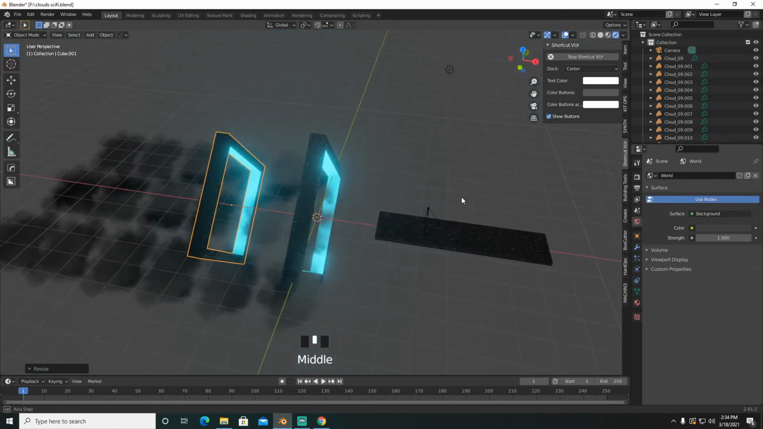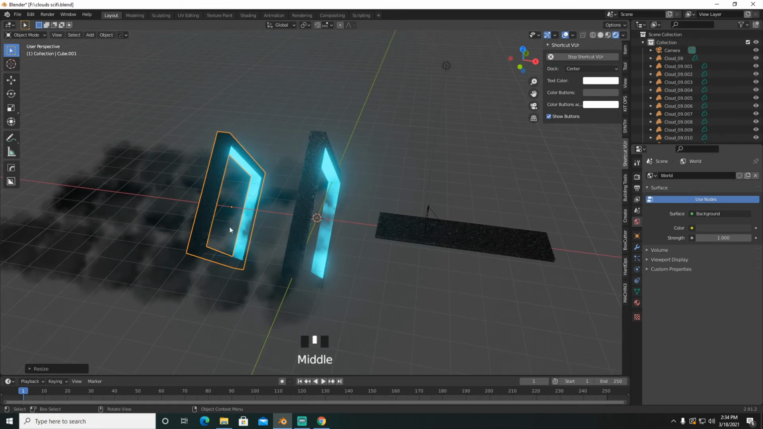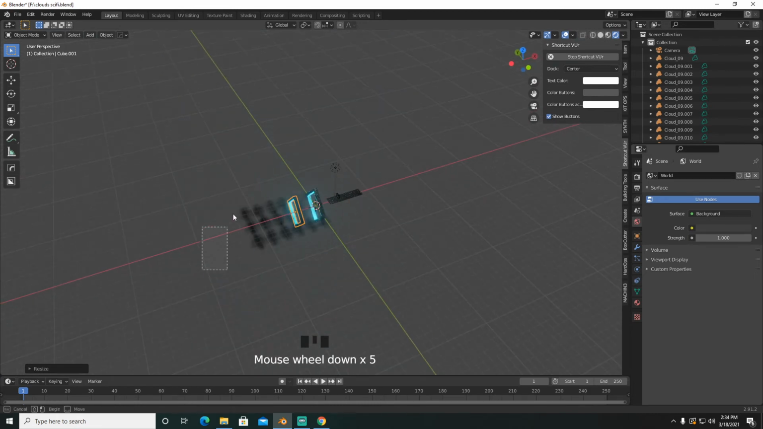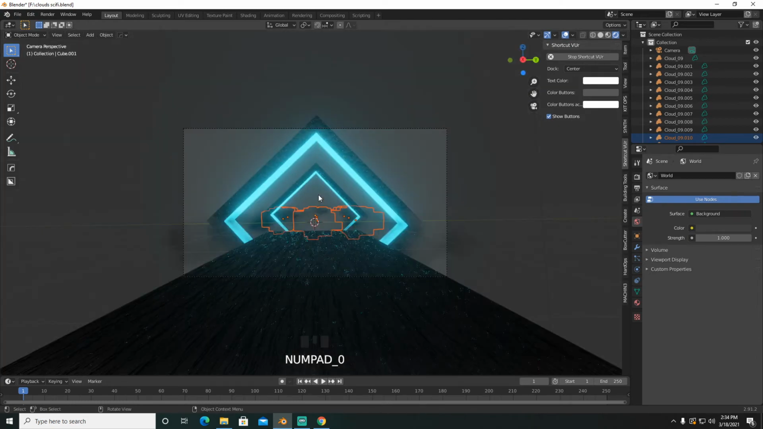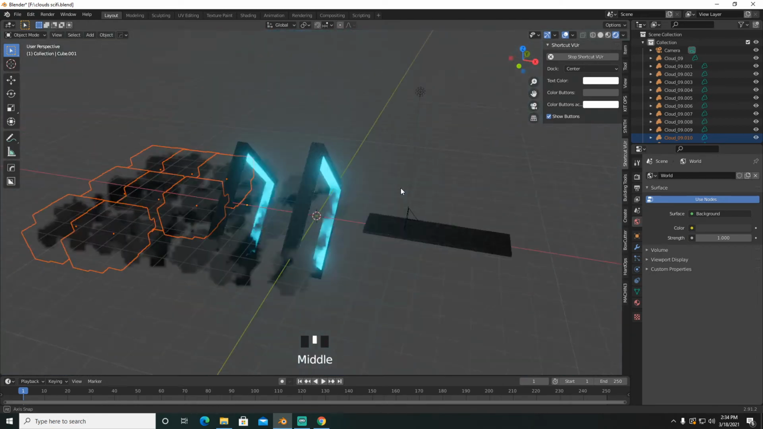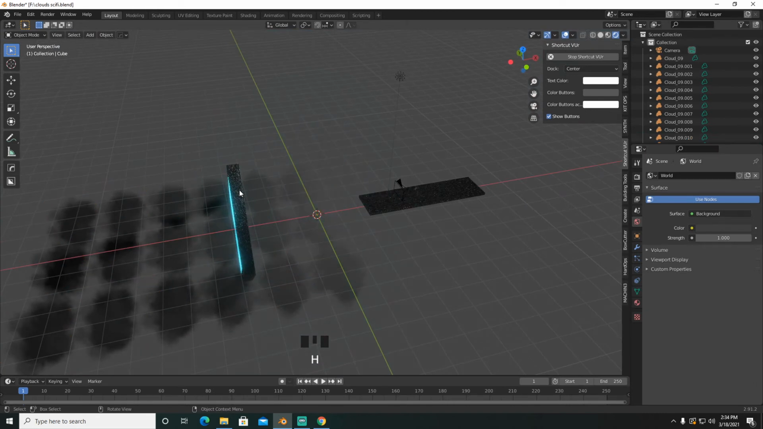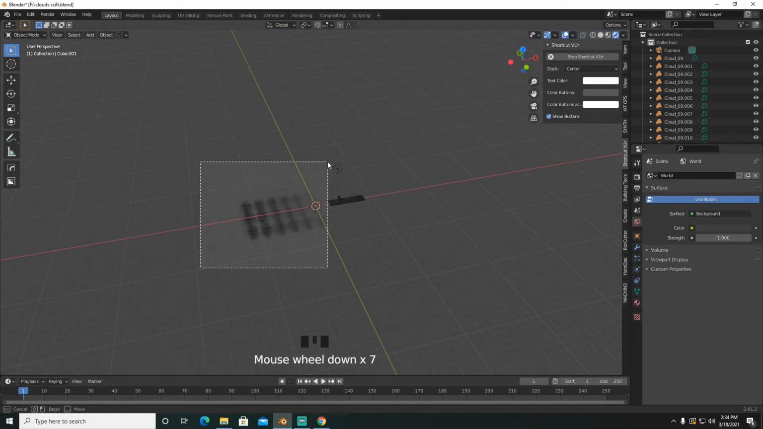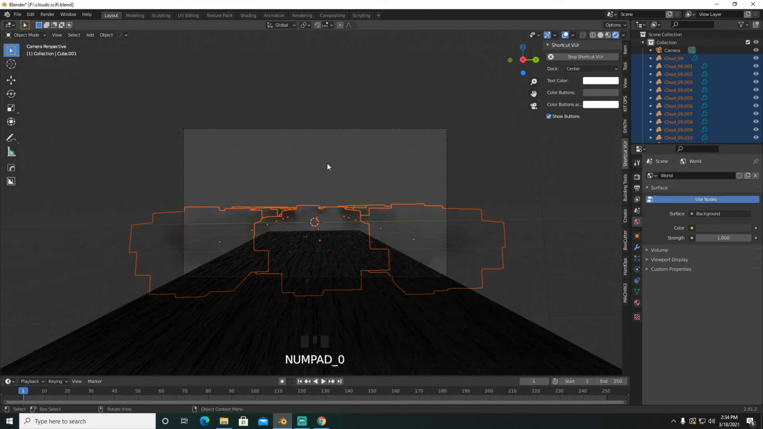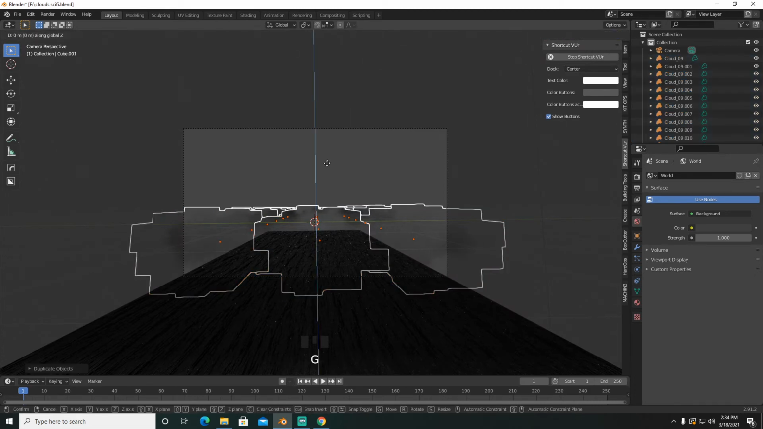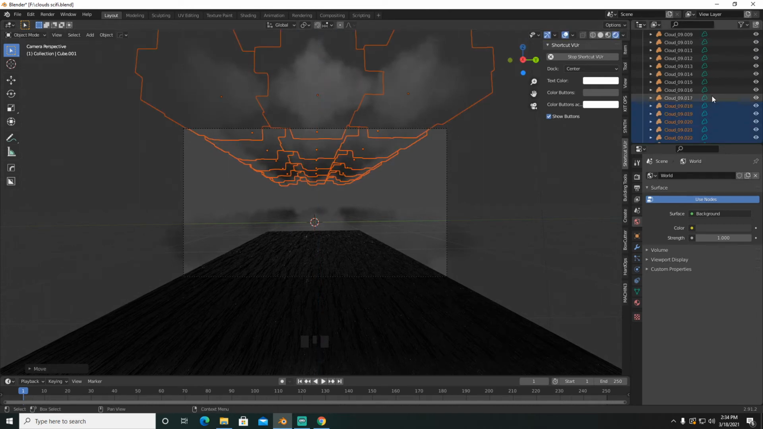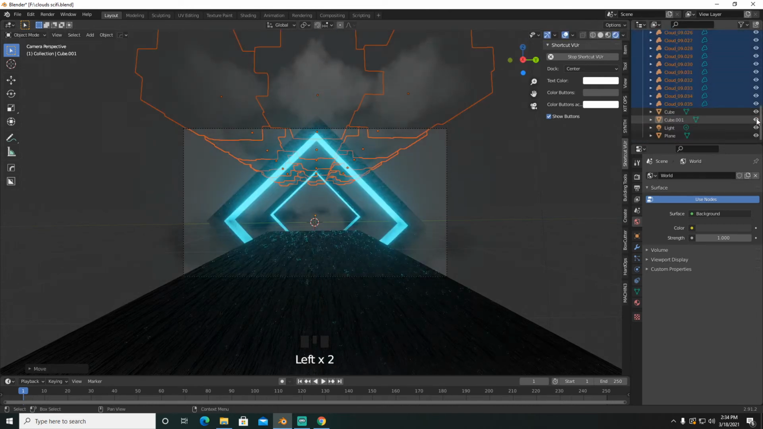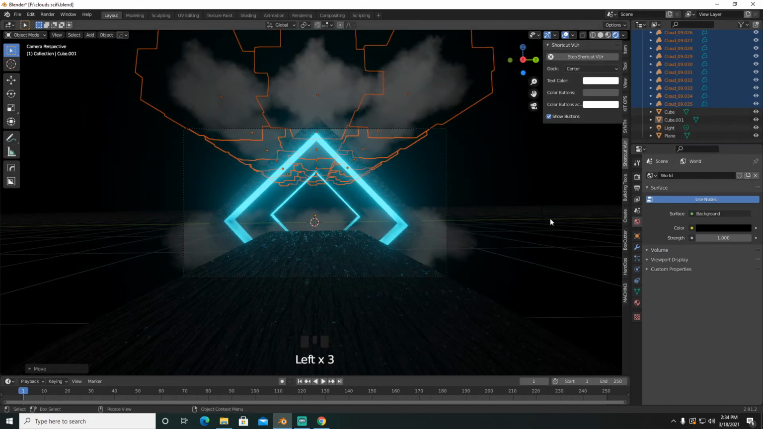Alright, the next thing we're gonna do is, let's just select these and let's just hide these for a moment. Select all of these, and we're gonna Shift D and bring it up to right about here, and unhide these, bring this down.